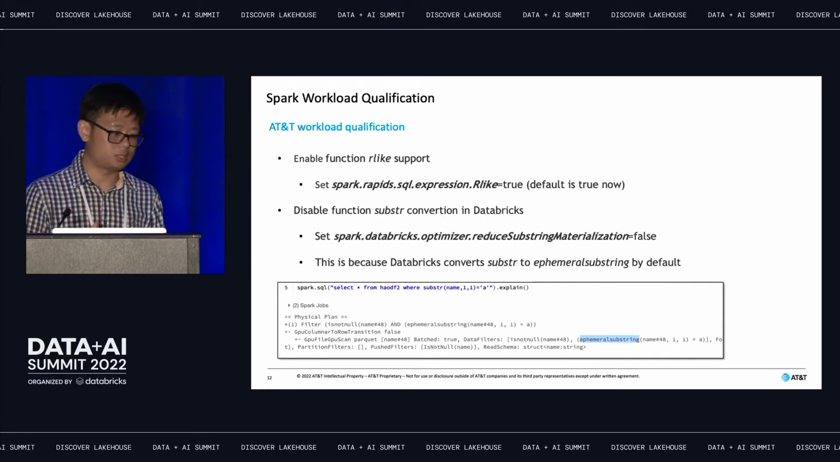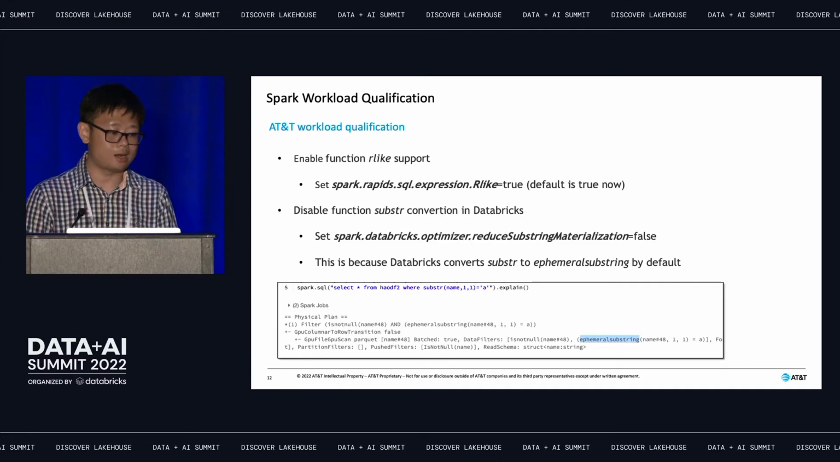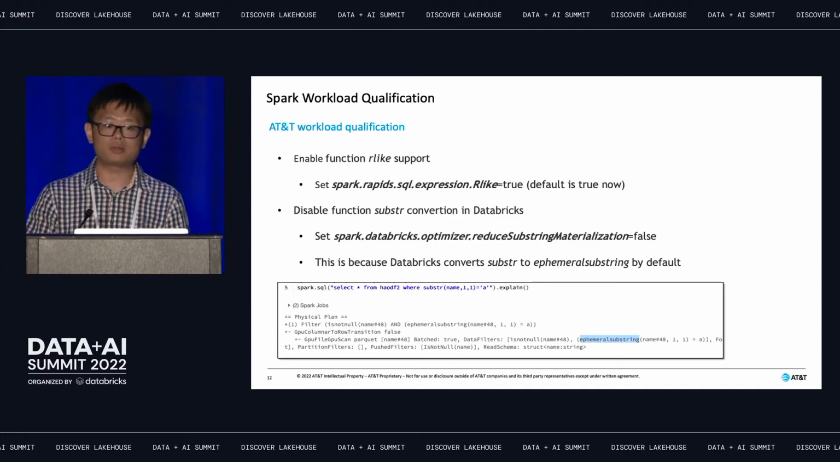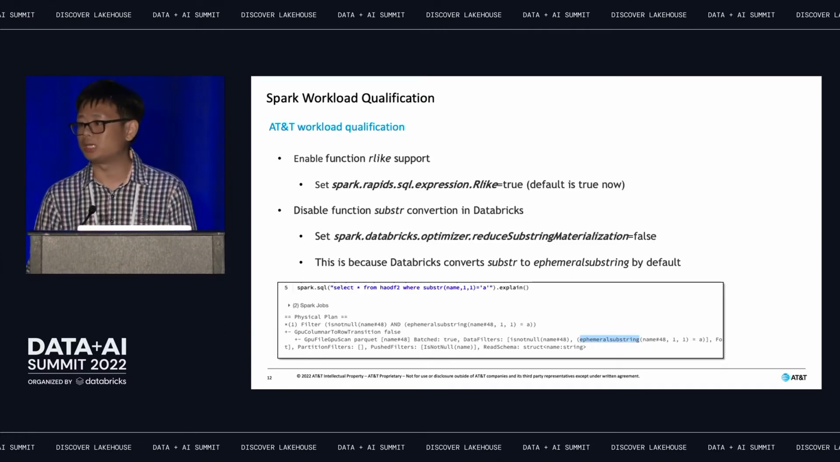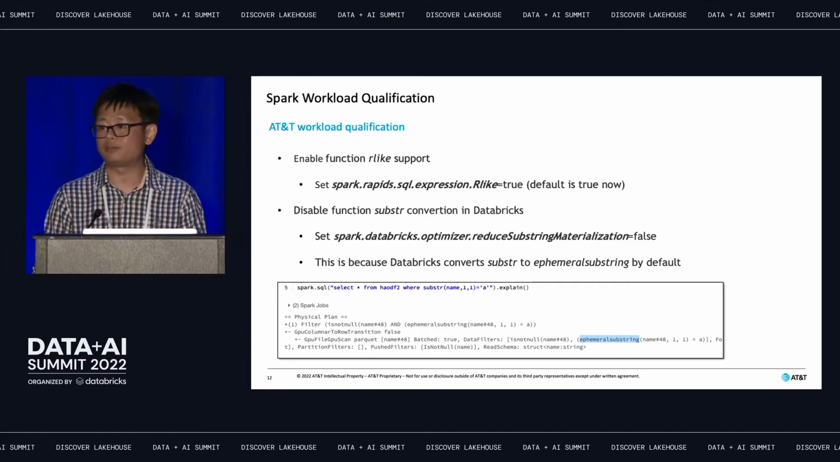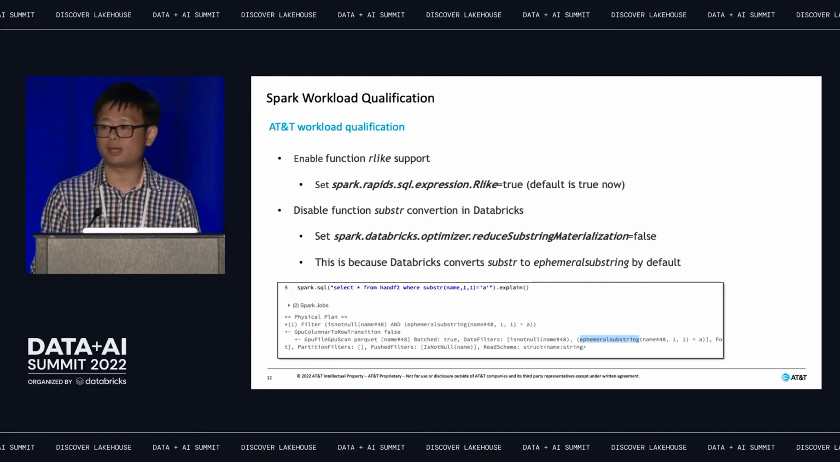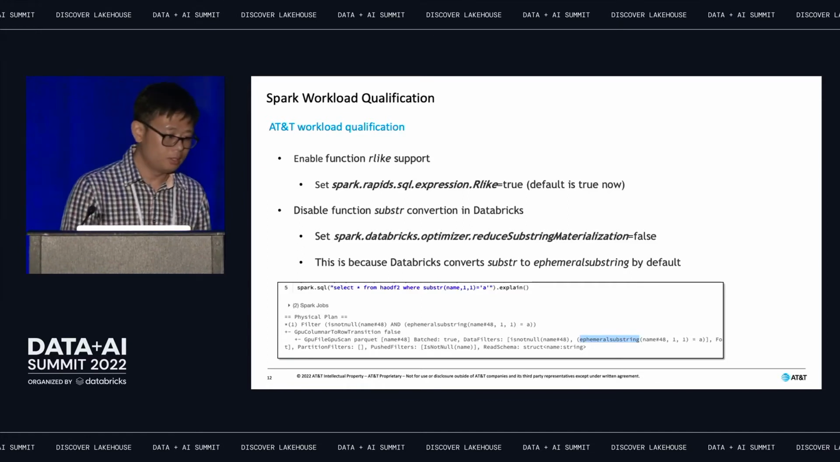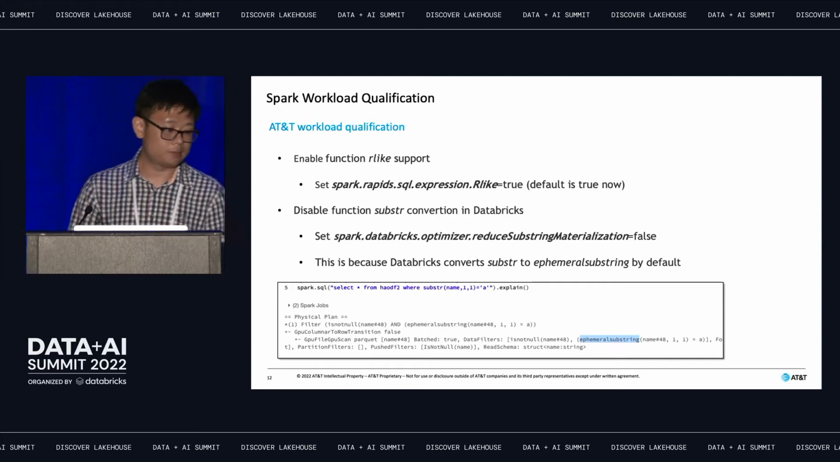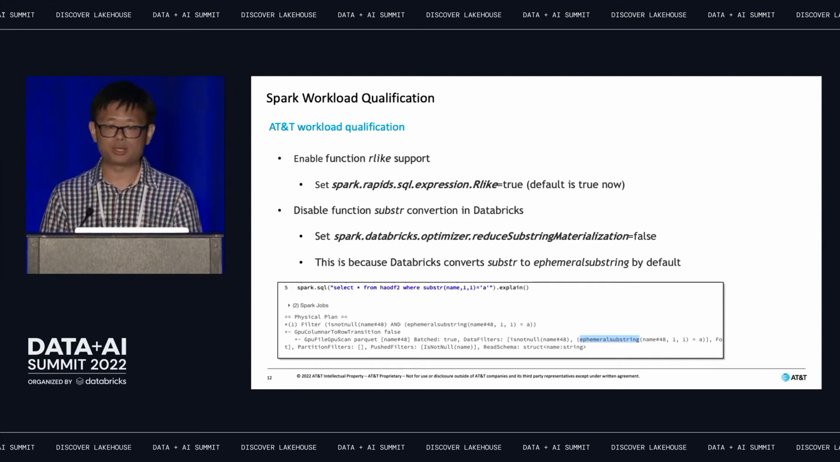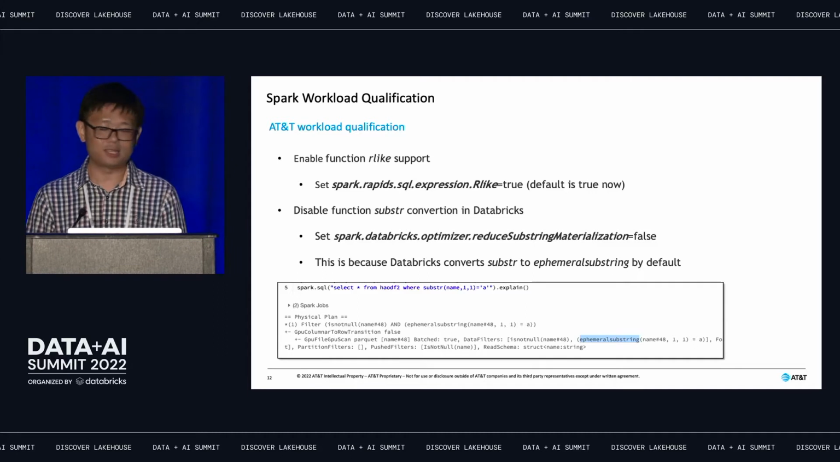You just need to specify one parameter. At that time it was spark.rapids.sql.expression.RLike equals true, right? But currently in the 22.06 release, this parameter is already true by default, so you don't need to specify any extra parameters. The second fallback is that there's a substring optimization in Databricks.